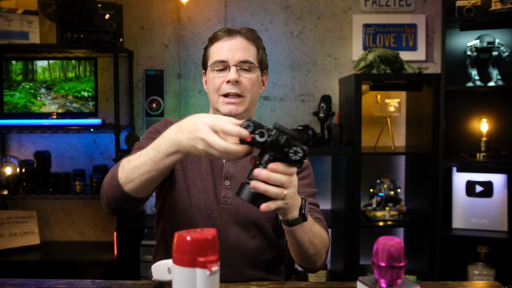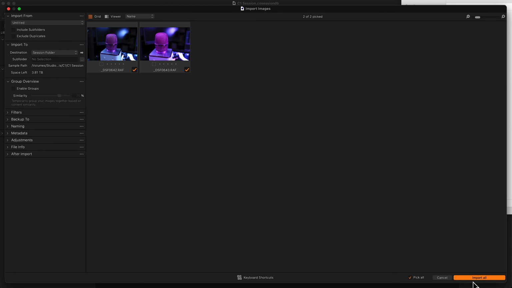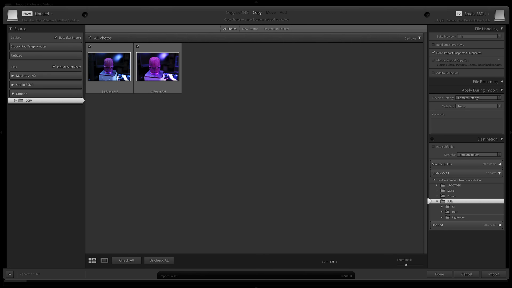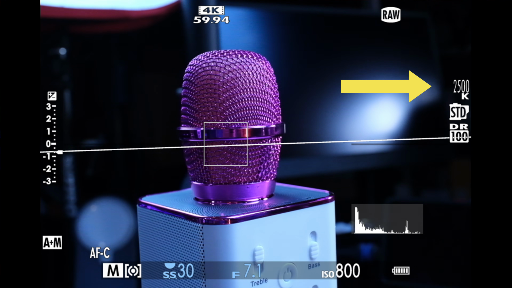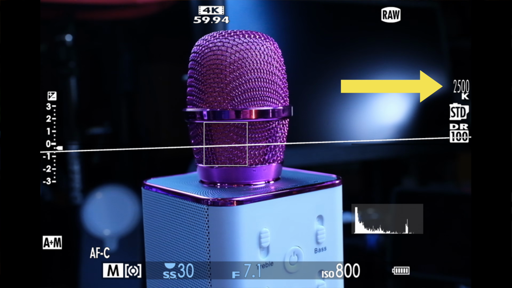Okay, that should do it. Let's now take a look at what we got with the raw file. Okay, importing my images now into Capture One and bringing them into Lightroom as well. So here they are in Lightroom, side by side, both images that I took. Remember that the first image was shot with a fixed value of 2500 Kelvin.